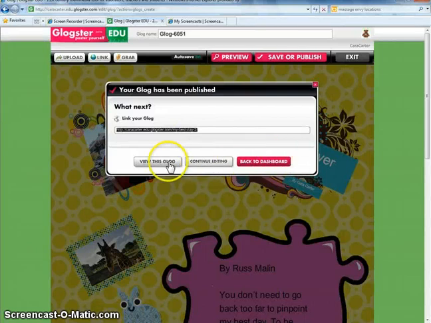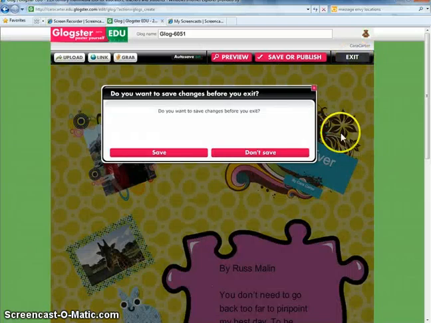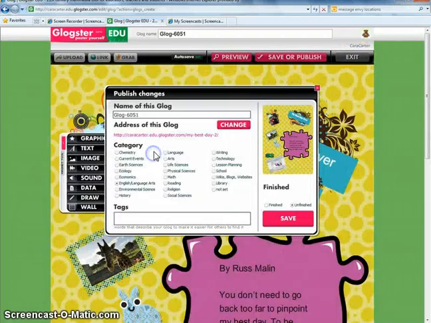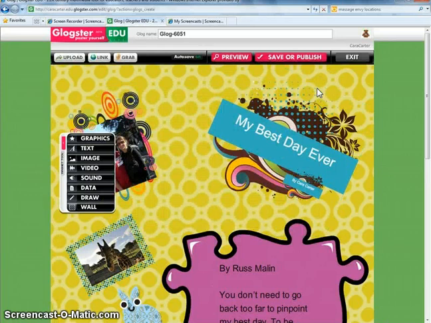So at this point, you can either view the Glog, which will just open up in a URL with that website, or you can exit out or go back to your dashboard. So at this point, you can go ahead and exit. And everything that you have in Glogster automatically saves to your account. So if you need to stop and come back later, you can do that. Or if you want to go back and look at one that you created maybe last year, you'll be able to do that as well.